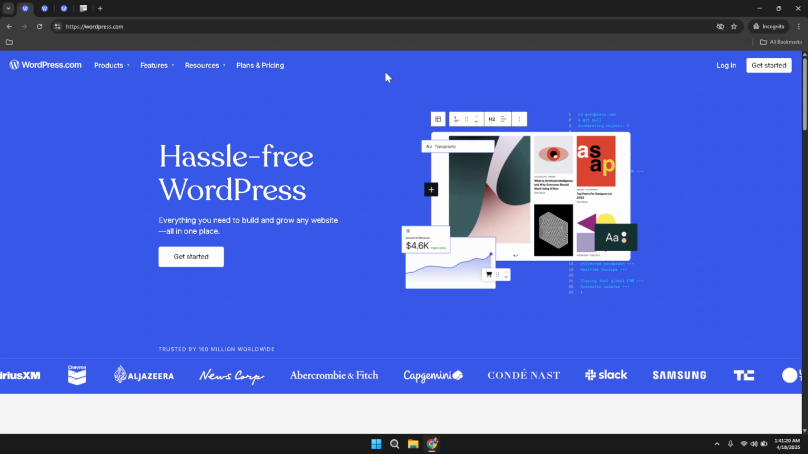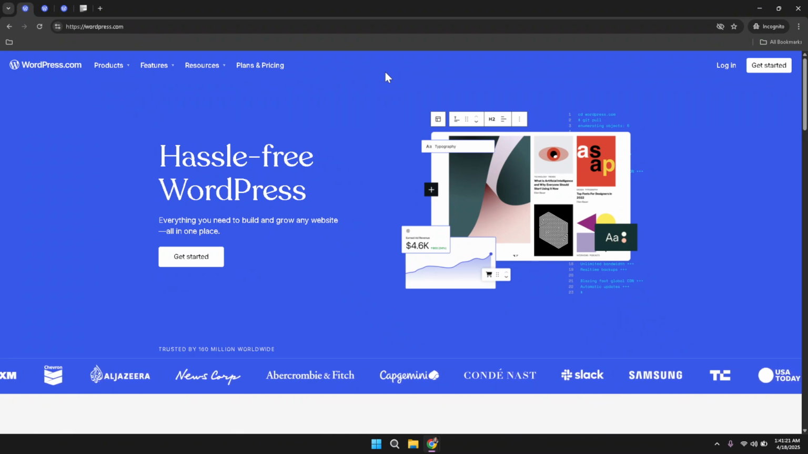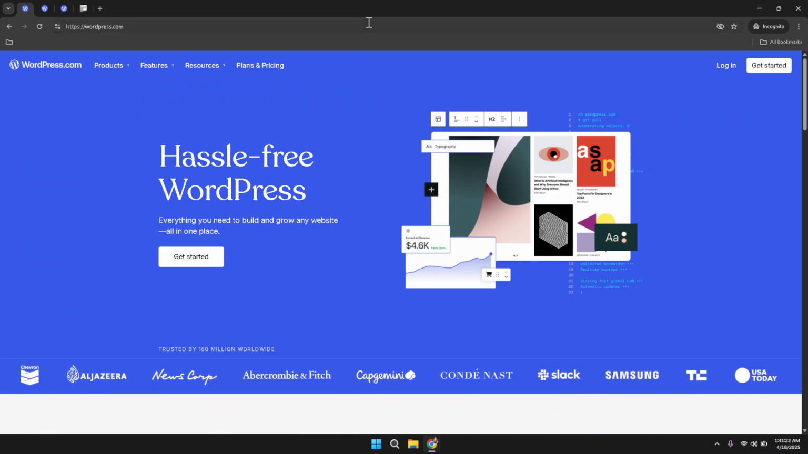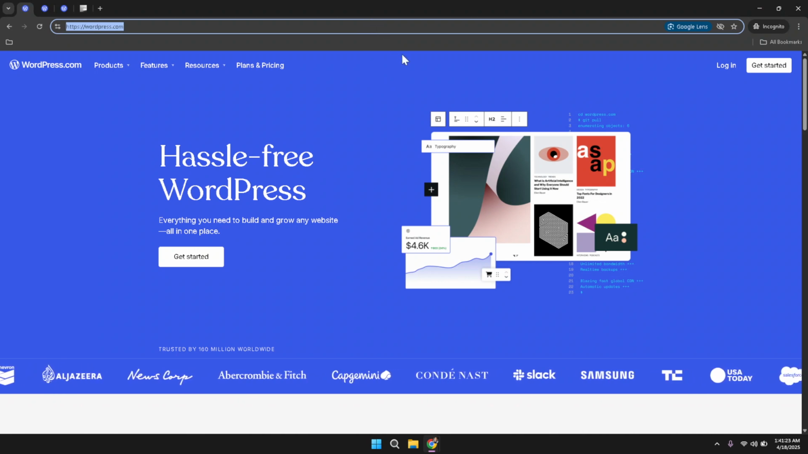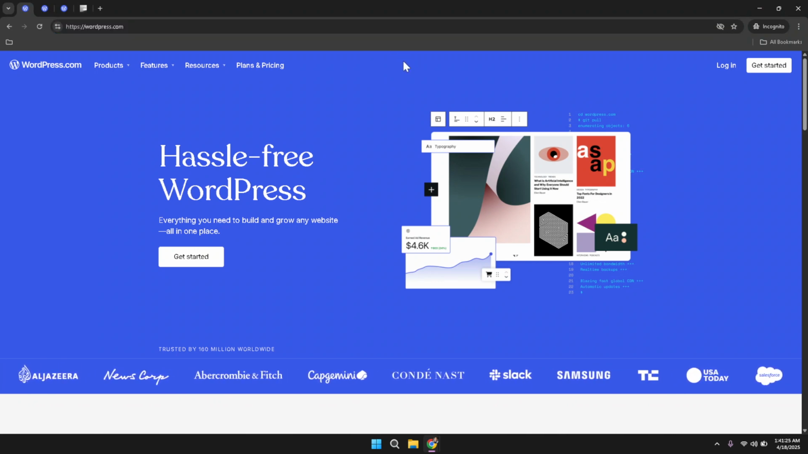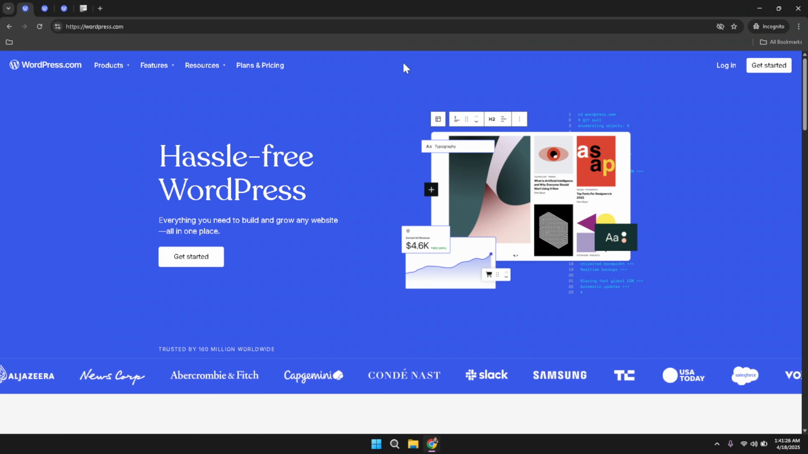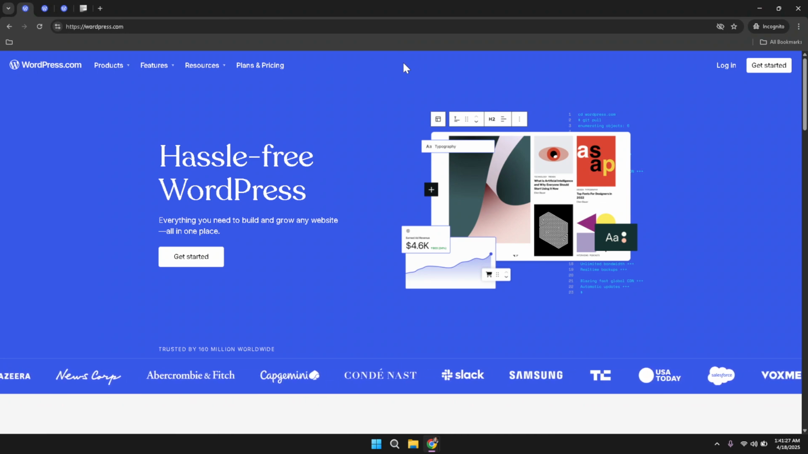Begin by opening your web browser and navigating to your WordPress site. You should see the WordPress homepage load, which is the starting point for managing your content. Next, look towards the top right corner of your screen. There you will notice a login option. Click on this login button to proceed.